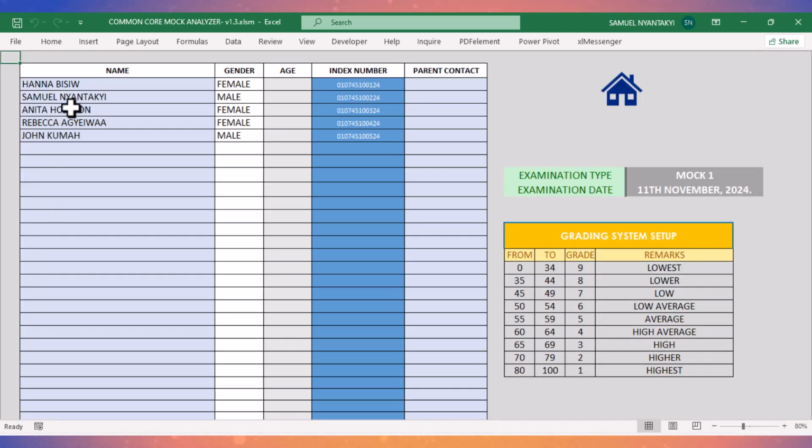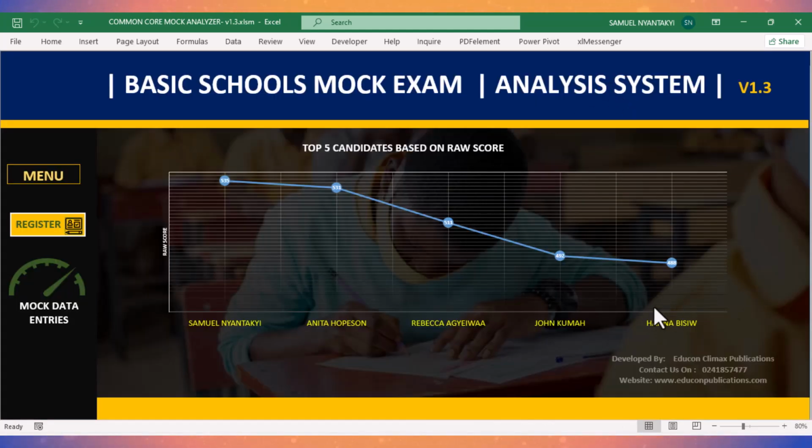But how many candidates do we have? 1, 2, 3, 4, 5. So let me add one more student here, making 6. So let's say Osu Bimpong. And Osu Bimpong is supposed to be male. Then let me add his index number, number 6. Osu Bimpong will not reflect here, because we haven't even recorded any marks for him.